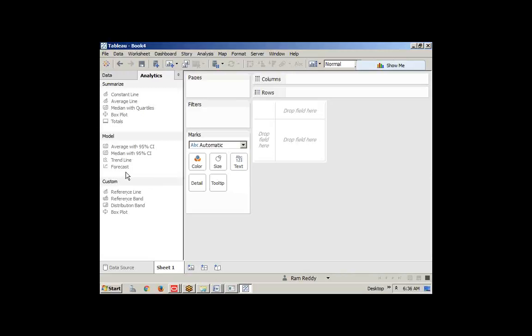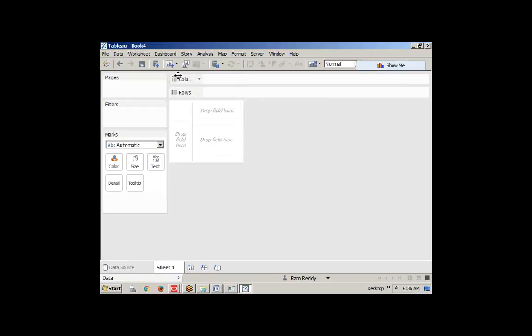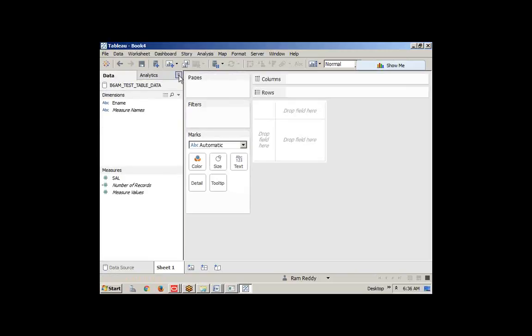Some calculations are predefined and available for you. Some reference lines are available for you. We'll need to learn this analytics down the line. We have to learn about it. Am I clear?